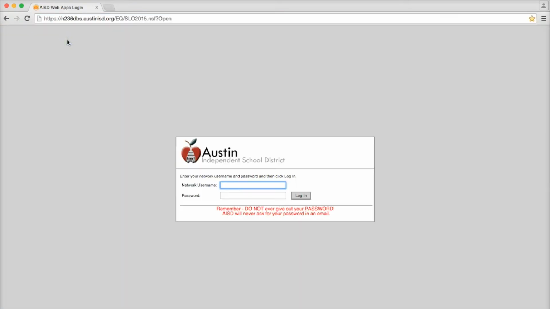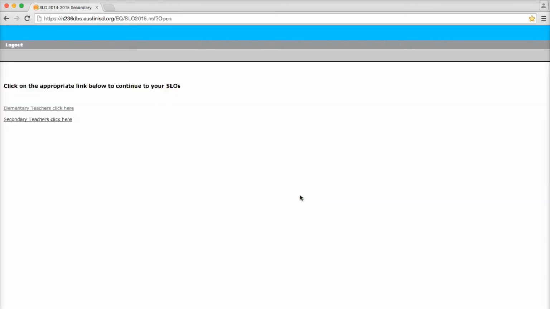If you are on the Education Network in Austin ISD, then you should be directed to a login screen for the SLO database. Use your AISD username and password to log in. If you are not on the Education Network, you will need to enter the URL address for the SLO database into the address bar instead. Next, you will be redirected to a school level landing page. Click on the appropriate school level that you work with.